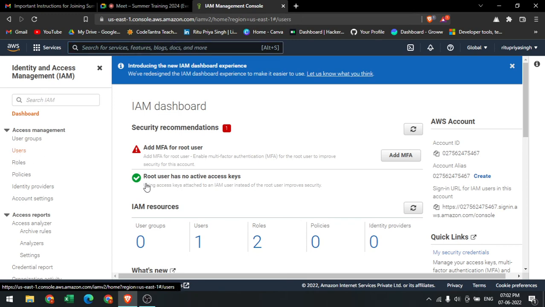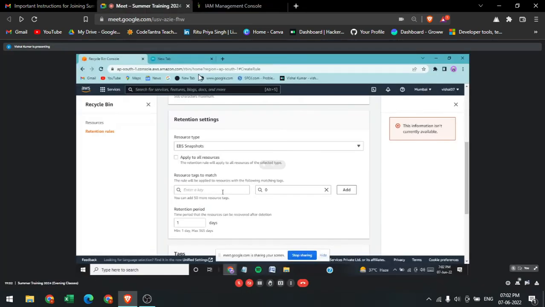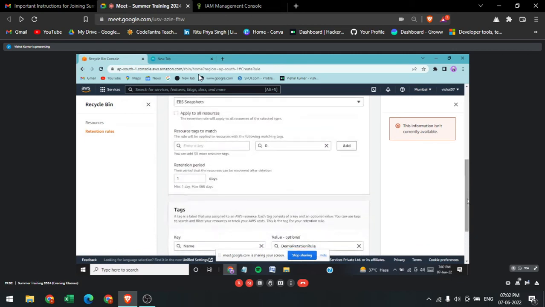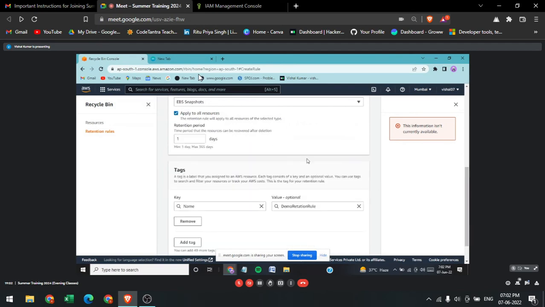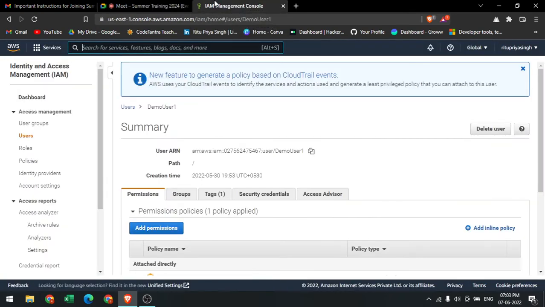Sir, here it is. That key, EBS snapshot. Beta, don't include the space between the EBS snapshot. Remove the space. Resource type. Okay, this is the resource type. And apply to all resources. Click on the checkbox. Beta, click on the checkbox. Apply to all resources, whatever resources you're going to have from the EBS snapshot. It is going to take from 1 day to 365. Demo retention rule. And yes, beta, create retention rule.